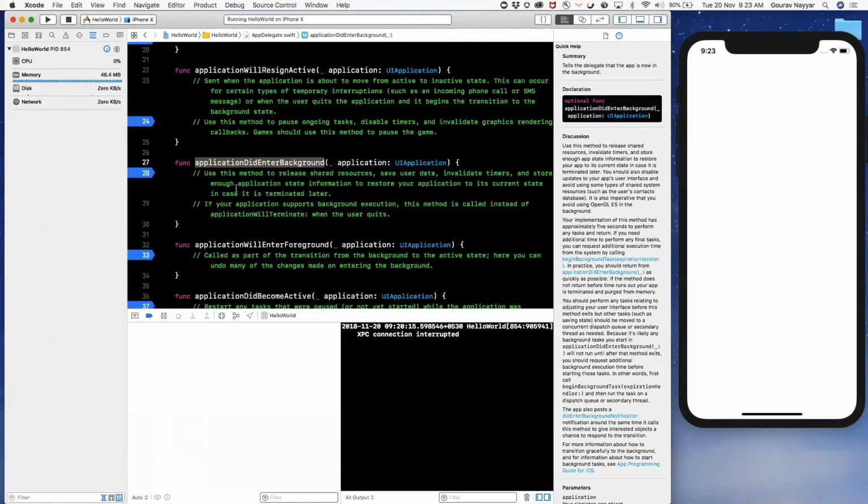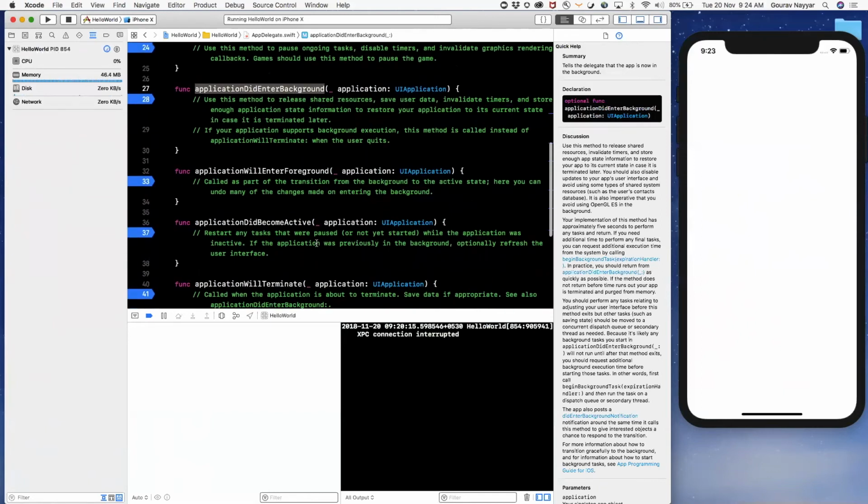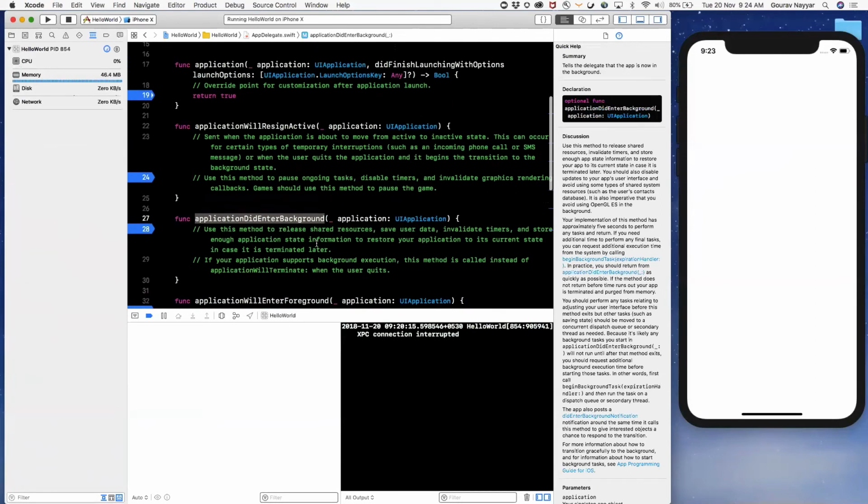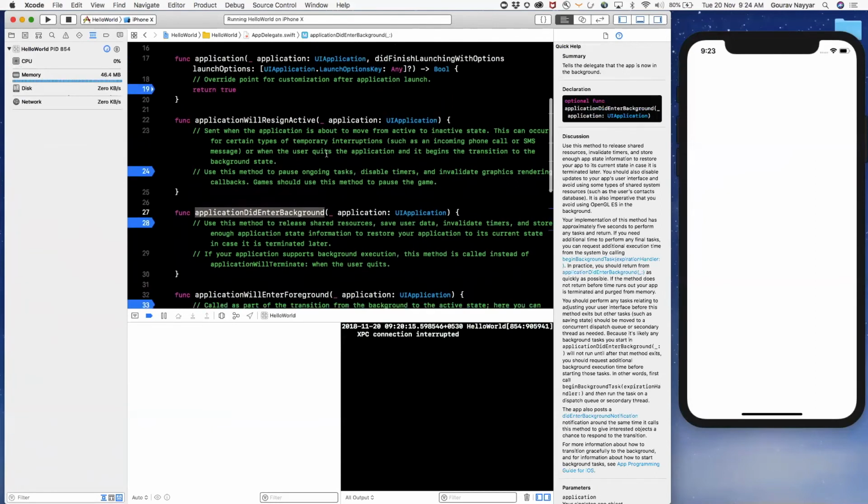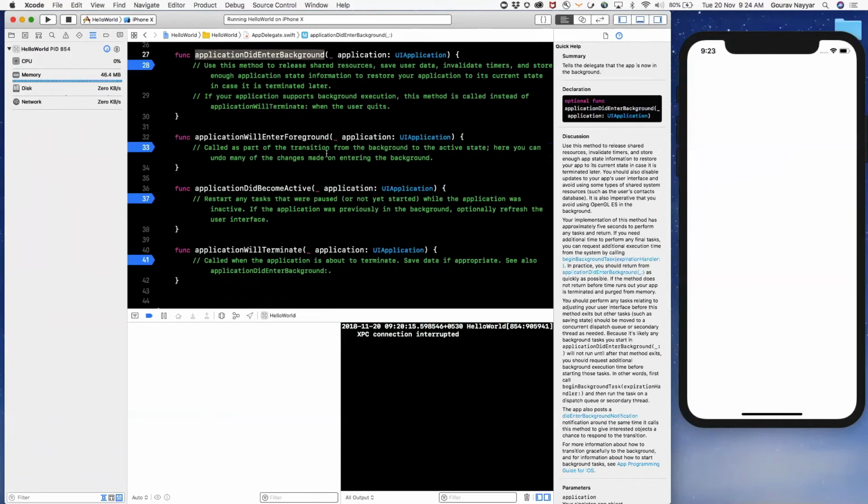Okay. So my question here is, application did become active is not only when the application is in foreground. When it is in background also, it will be in active state, right? It will stay for some time. Okay, but again, the delegate says your application is going from active to inactive. So you do your operations.